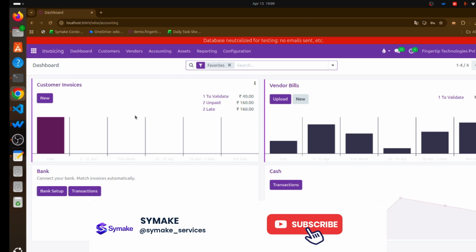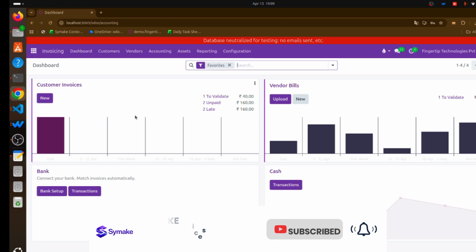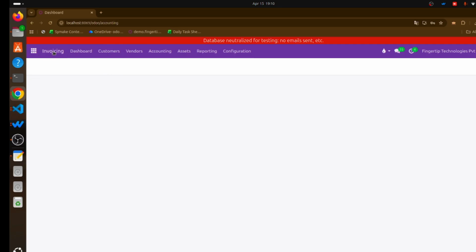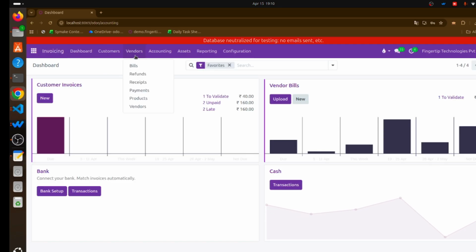Now, where are the assets created? First one is manually, as we will see here in the invoicing or accounting module. Here we can see the menu called assets. And the second one is from the vendor bill. Let's see that in the invoicing module, in the vendor bill.